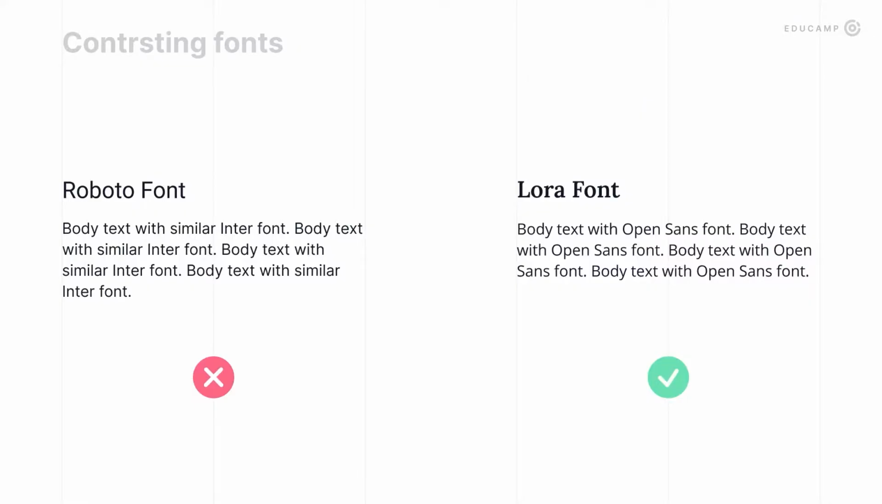Second tip. If you've decided to use 2 fonts, choose those that are distinctly different. Subtle contrast creates dissonance. If the fonts are similar, pick just one of them.